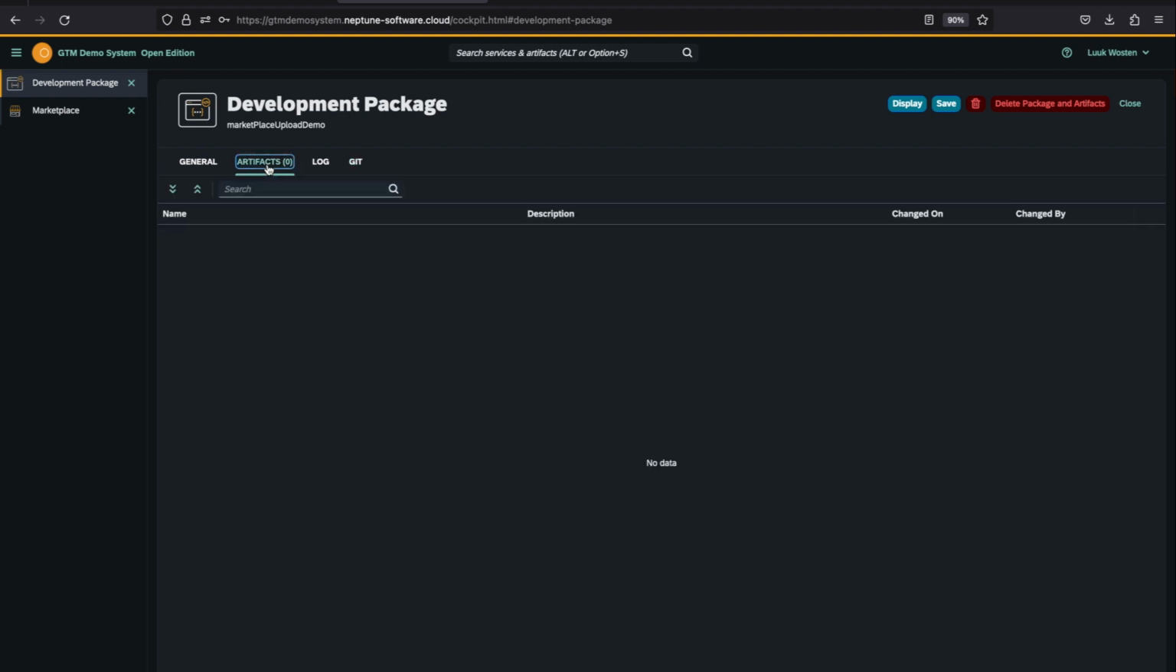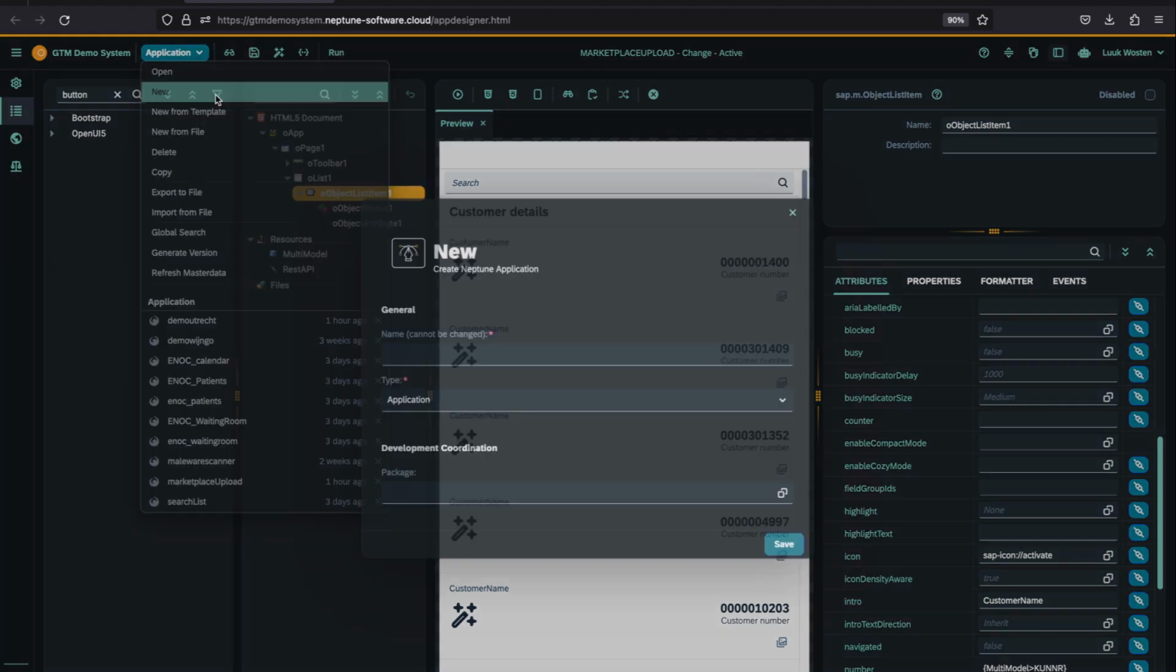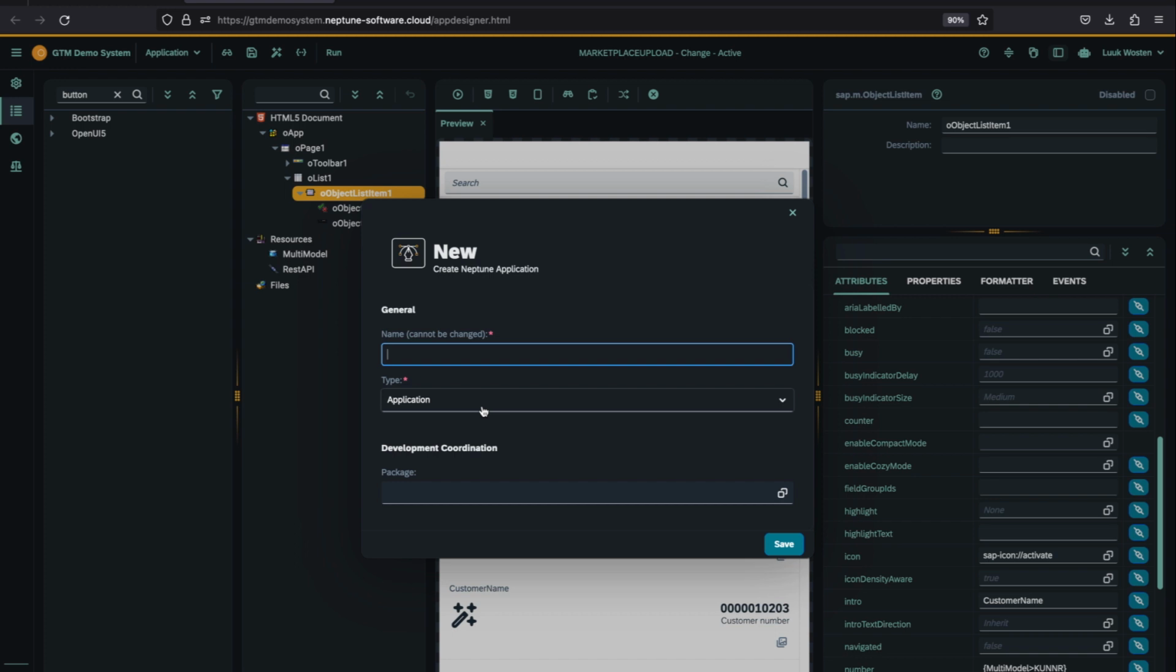Let's simply go now to an application which we want to upload into the marketplace, because as you can see here, there is no artifacts inside of my development package. I built this really simple list application here on the app designer, and I want to publish this specific application to the marketplace. So to do that, I have to add it into my development package. You know, if we create a new one, it will already ask you right here, what's the name, what type, and in which package do you want to put it.